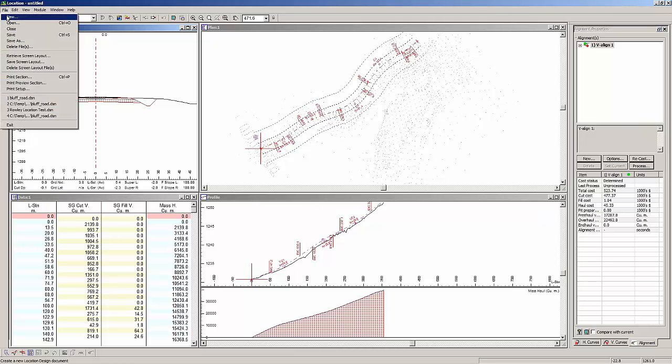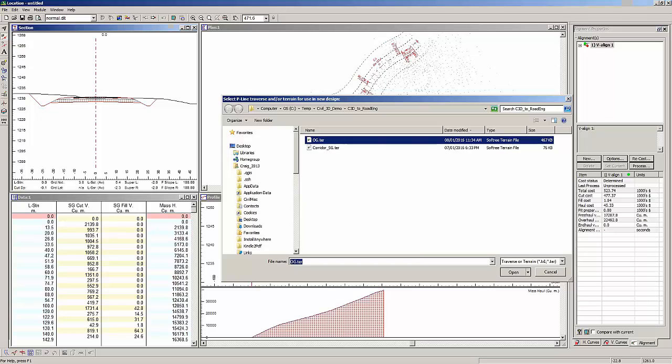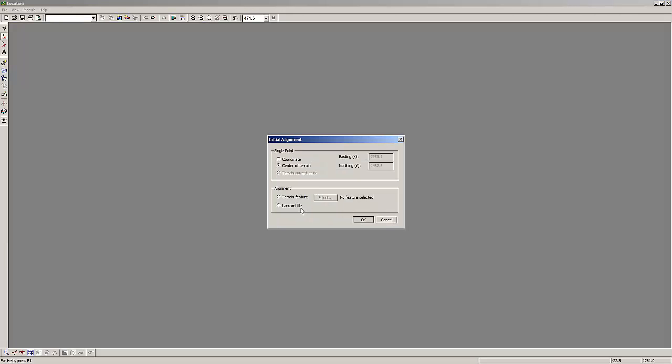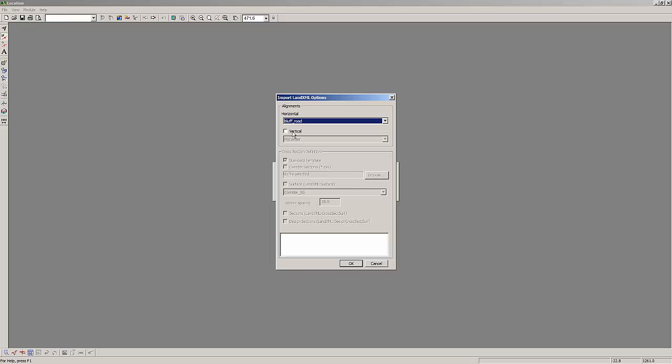I'm going to just create a new design again, same thing. This time I won't bother to bring in the land XML, I'll just use the original ground, which we already have. And initial alignment, I'll tell it land XML. And this time again, I'll choose the corridor XML and pick my vertical. And instead of using standard template, I'm going to choose this one, XML surface.